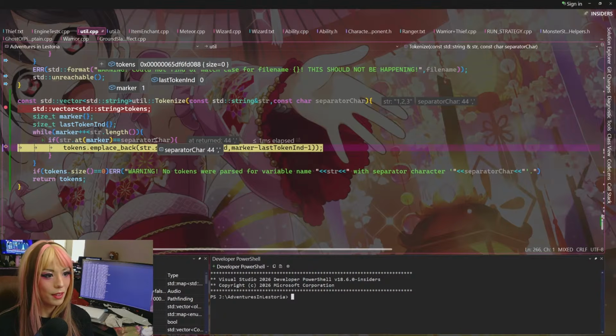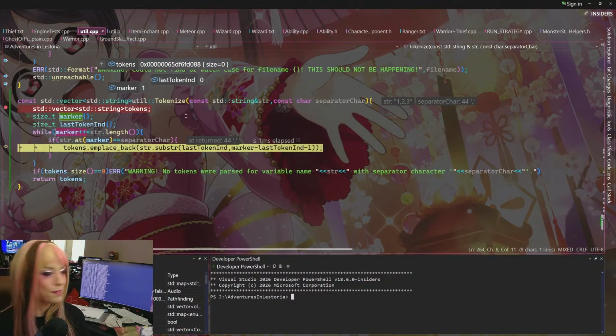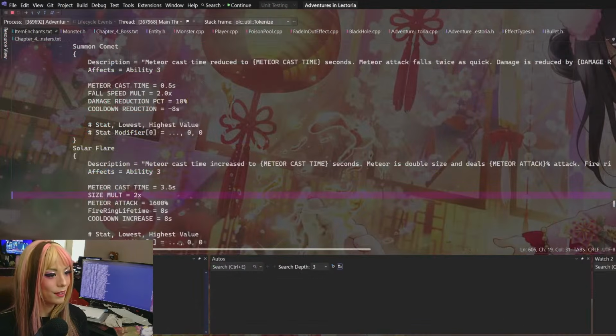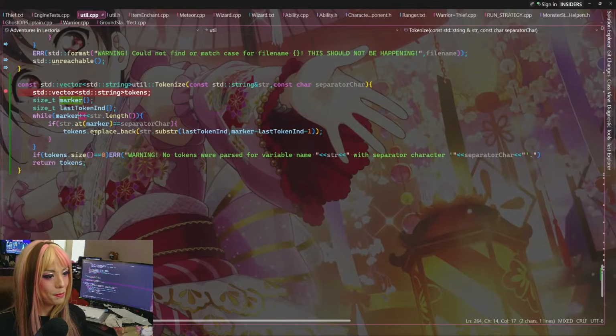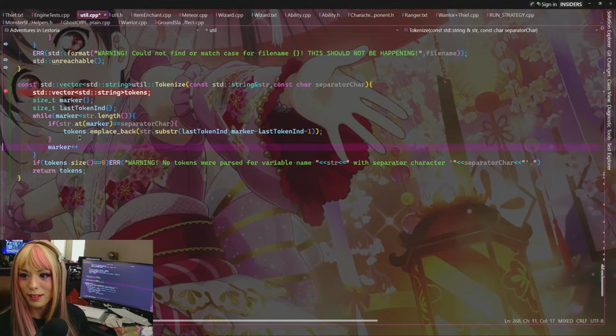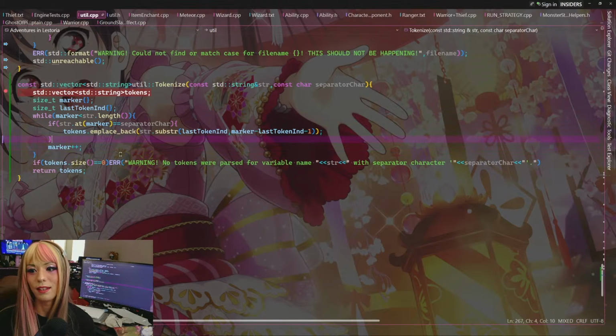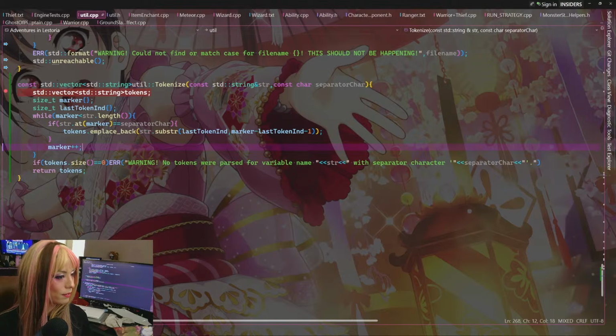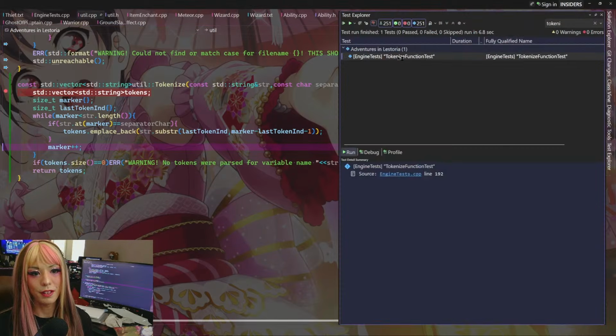Oh wait, marker is 1. Oh, the plus plus is in here. Oh shoot, that's probably causing bugs. Okay, hold on. The plus plus needs to happen after. So I was trying to take a shortcut. Silly me, right? Okay, so let's just do that then. Let's try it again and see if we get further.